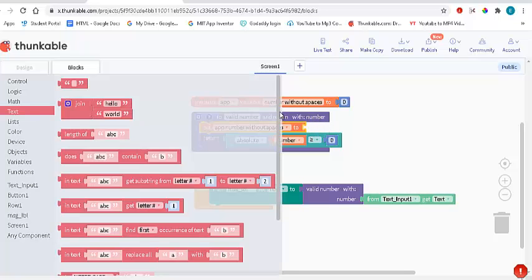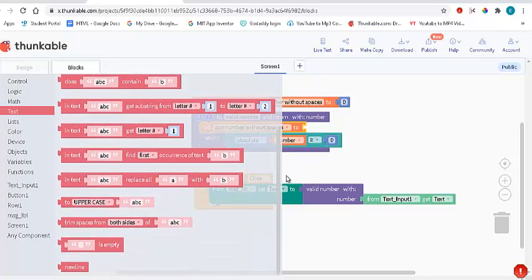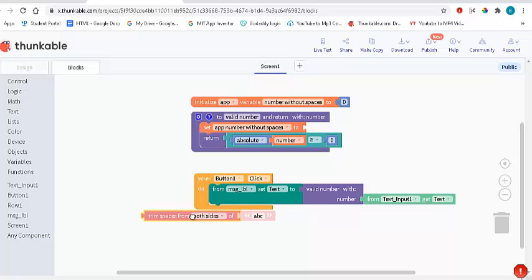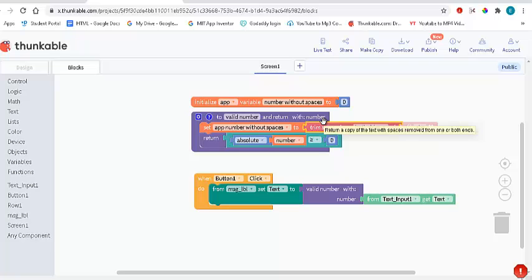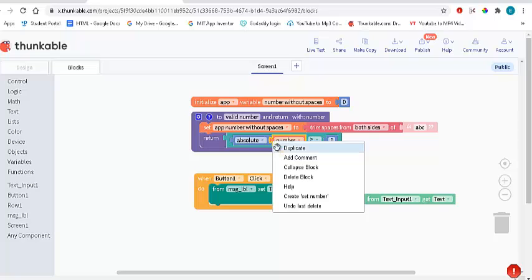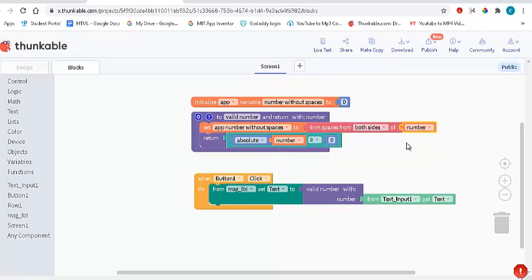So go to text and then I'm going to find this block which says trim spaces from both sides of ABC. ABC is the number, so I need to get the number. So I'm going to get the number, duplicate, and put it here. So this one is going to give me the input without the spaces. Now, if I put all spaces, then if I take the spaces out, the length of number without spaces is going to be 0. So I can put this condition along with this one.